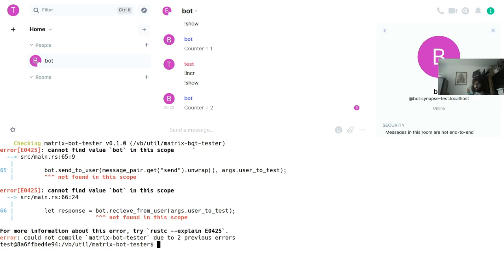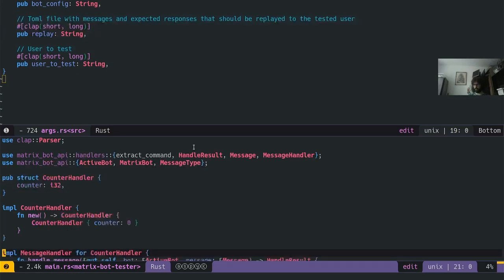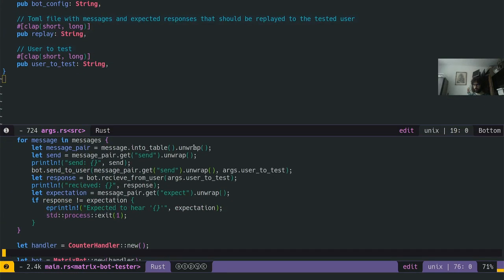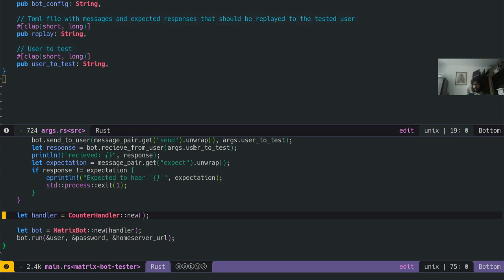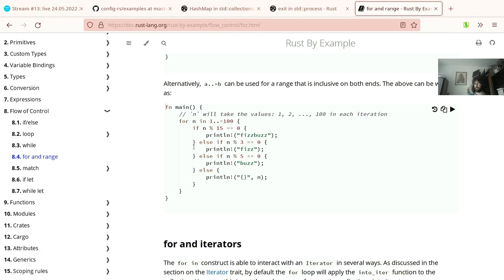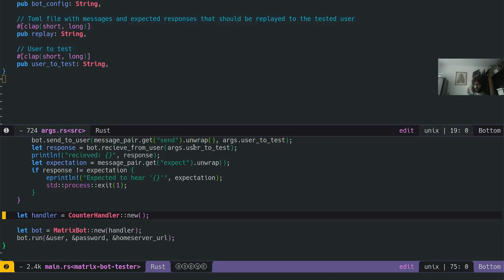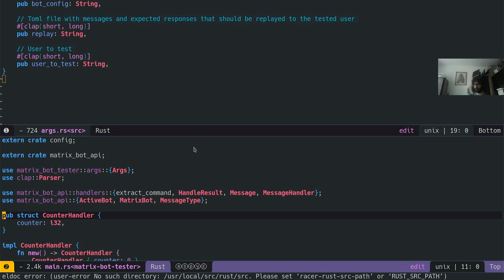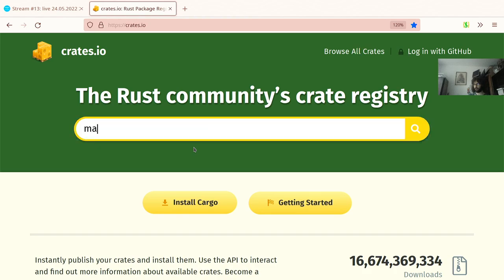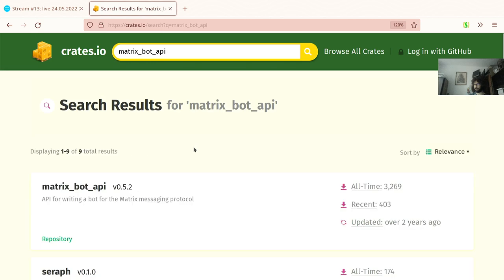Okay, so now I need to figure out how to actually use this bot API in the way that I need to. So obviously it's not going to be using some passive handler. It's going to be actively going out and contacting a user. And I actually want to use just a blocking wait because this bot is only going to be talking to one user at a time. So I'm going to go to crates.io and look up that library again, matrix bot API, and look at the examples.